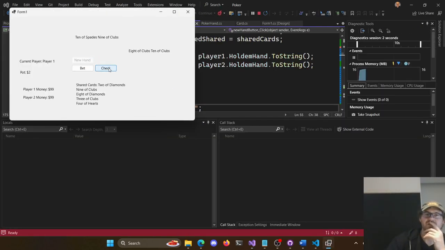New hand, check, check, check, check. A tie, okay. So a 10 of spades and a 9 of clubs versus an 8 of clubs and a 10 of clubs with 2, 9, 8, 3, 4. 10 and 10, 9. This should have a pair of 9s, right?